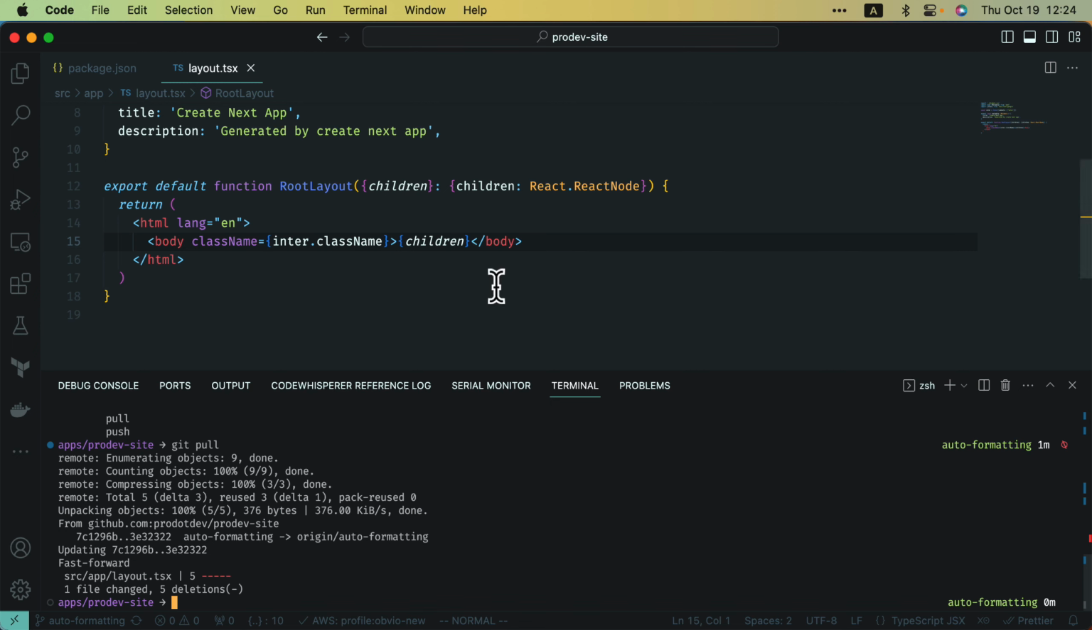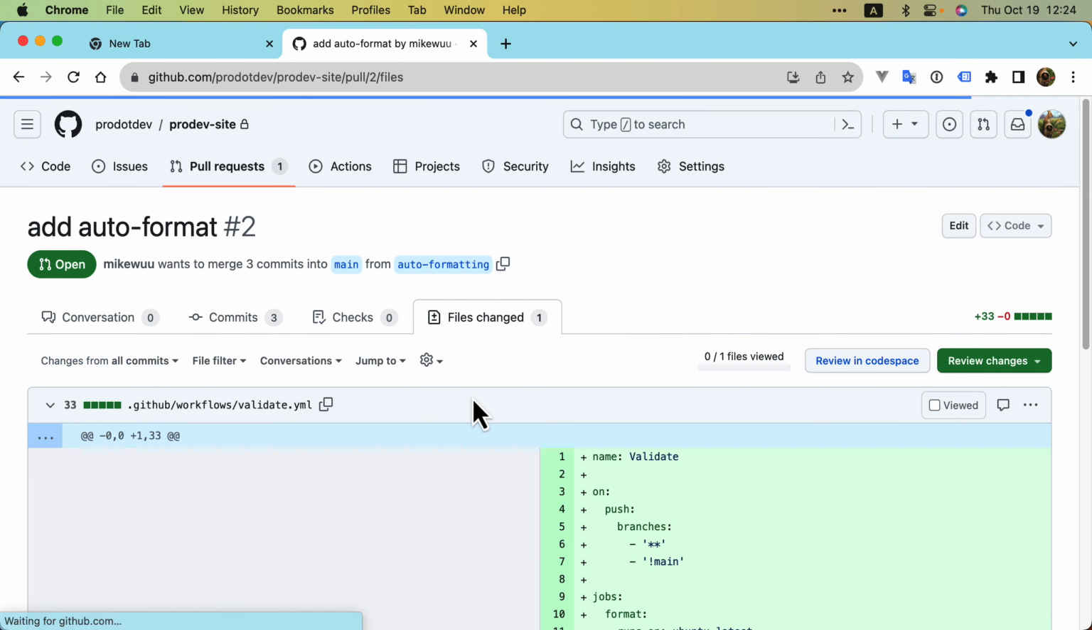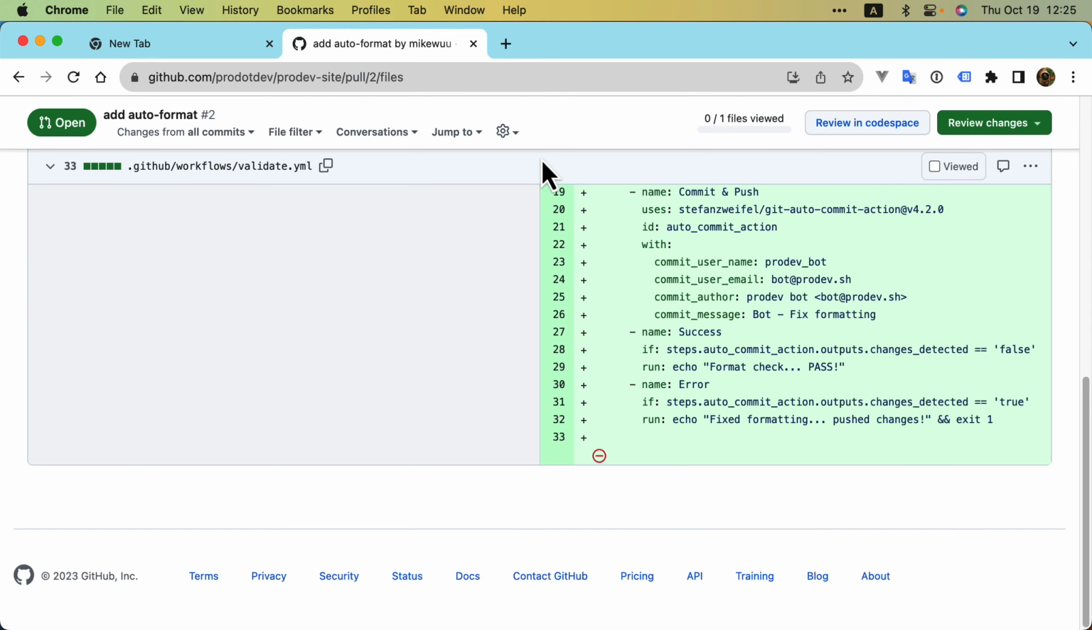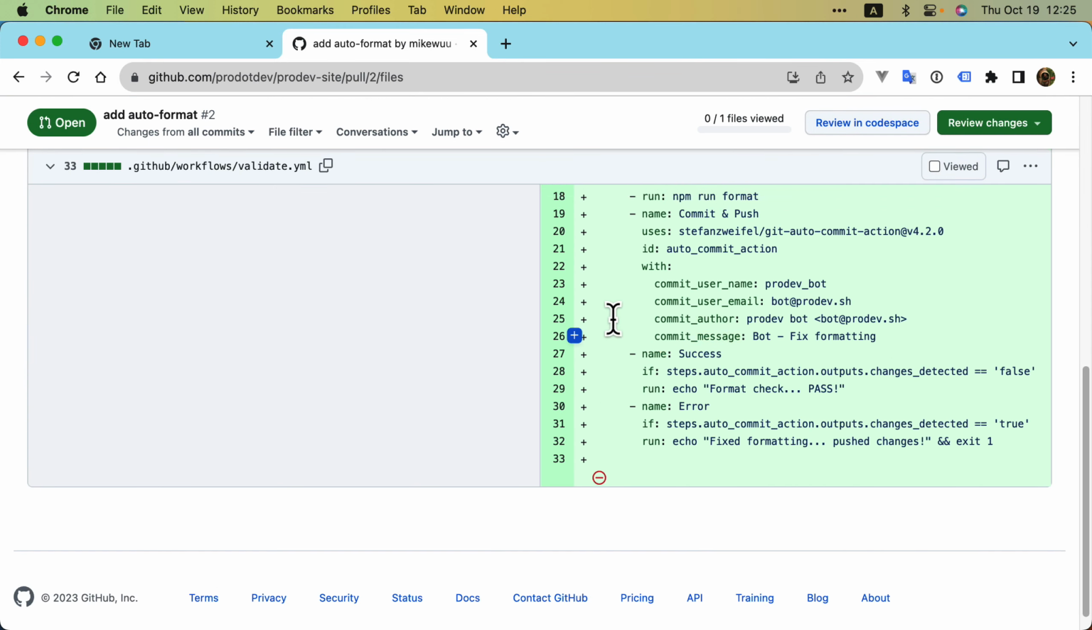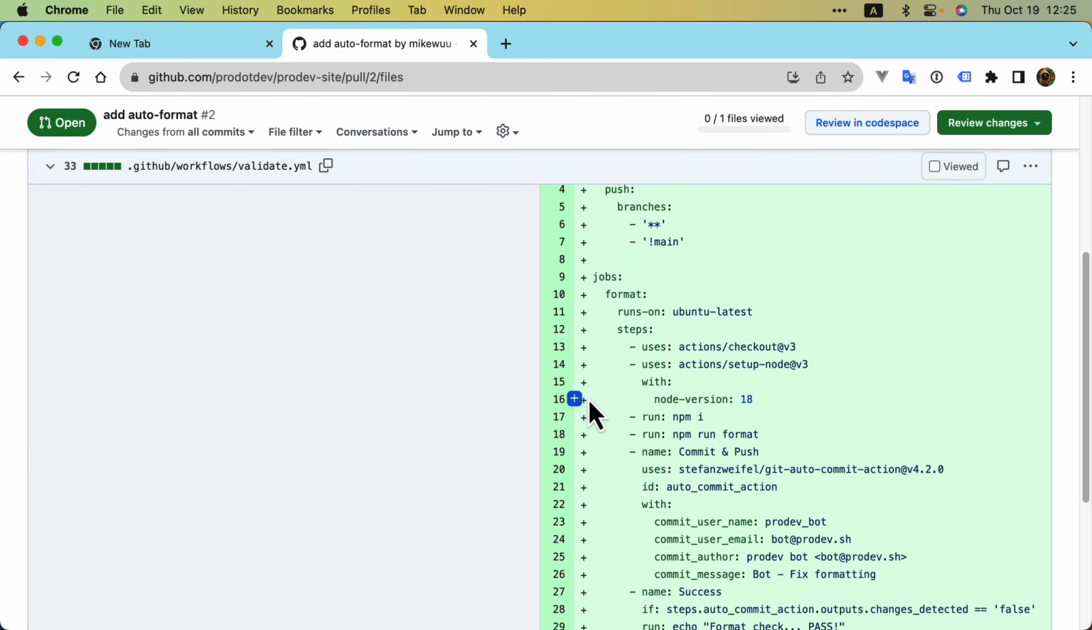So if we switch back to GitHub, you can see the changes for our PR. We won't see any styling or formatting changes that add unnecessary noise to the Git diff that you see here. We'll only see the changes that matter. So that's auto formatting done for our continuous integration or CI.